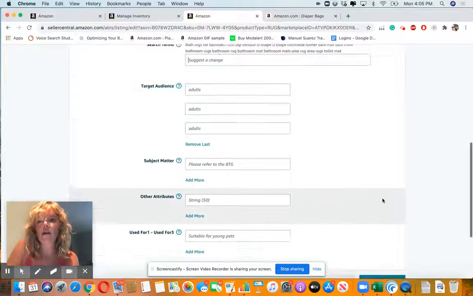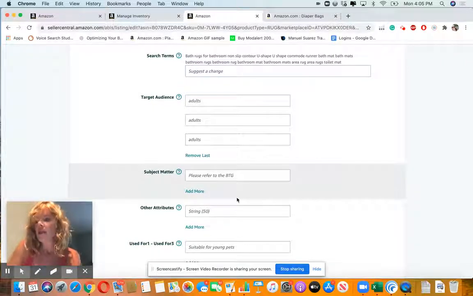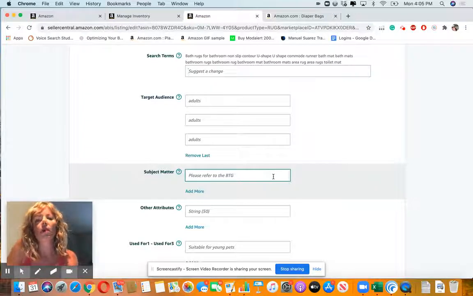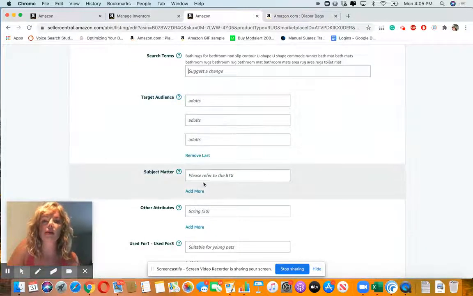Now, my other thing I wanted to talk about was subject matter. Now, subject matter does rank, okay? It indexes and it ranks, and it is important that you do your keyword research to make sure that this is filled out. But you also want to make sure that it is applicable to what the product is, does, and what the features are, okay? So if you have this and you don't even have the word baby in there or diapers or anything like that, then you might be missing out on an opportunity to have the subject matter make sense.